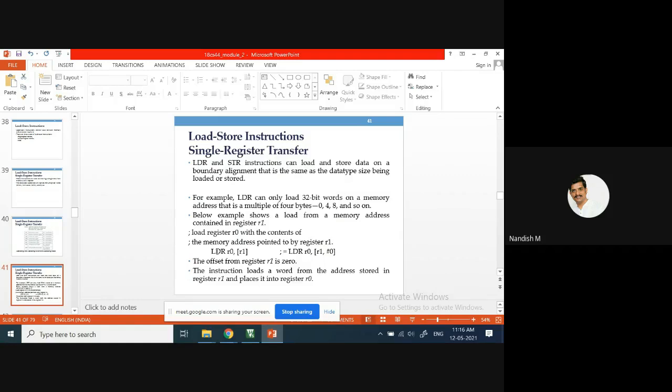Say this is an LDR R0, R1. Here you have another type, which is equivalent to this instruction. Within the brackets, if you write R1, #0, what does it indicate?